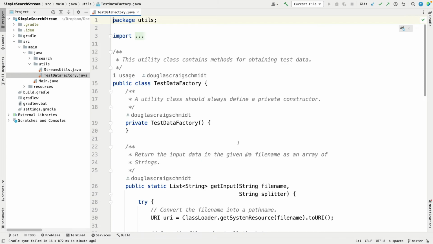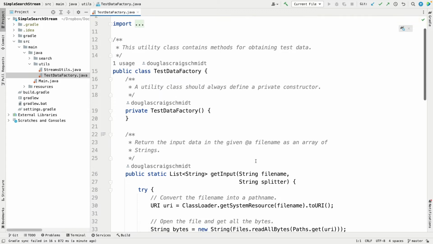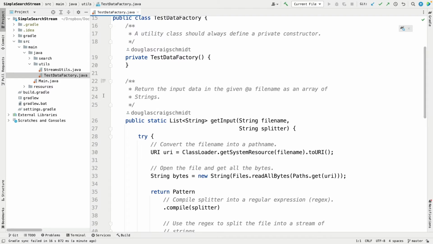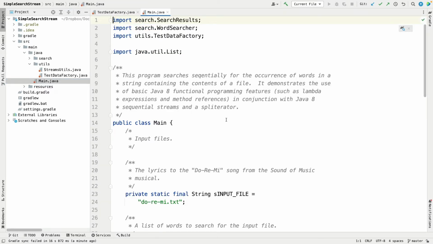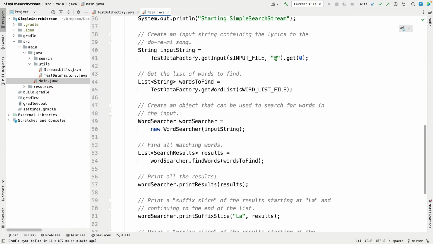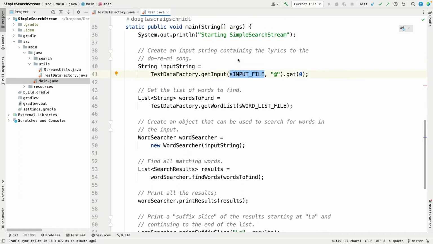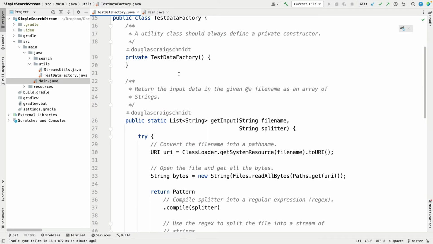We're now going to walk through the implementation of some of the methods in the test data factory class that I mentioned earlier, just to show you how you can use Java functional features to integrate with Java I/O streams. So this particular program is used, as we saw earlier, in the main program to get the input string containing the lyrics to the Do, Re, Mi song, as well as to get the list of words to find. Those are methods in the test data factory class.